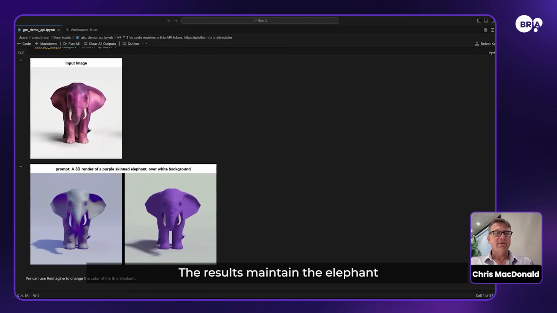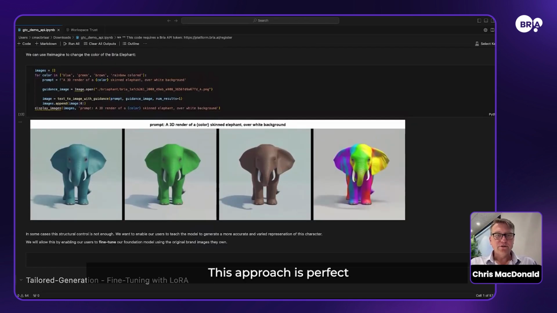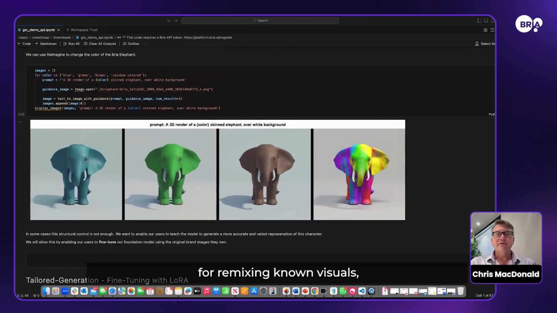The results maintain the elephant's structure, proportions, pose, and general silhouette, while giving us stylistic flexibility with color, texture, and accessories. We can now explore prompt variations like a blue-skinned elephant, a rainbow-colored elephant. This approach is perfect for remixing known visuals, campaign updates, product variants, seasonal changes where the core identity must stay fixed. But there's still a limitation.